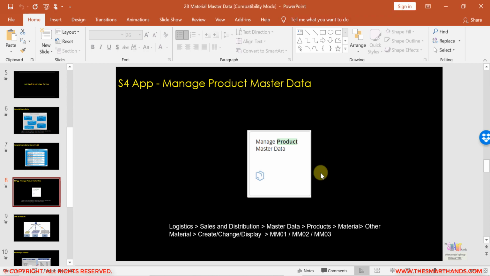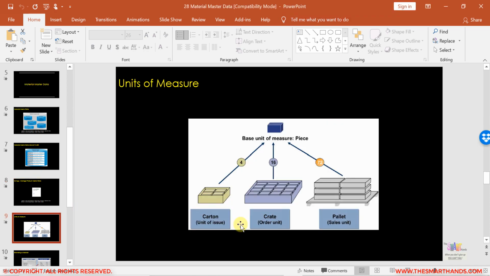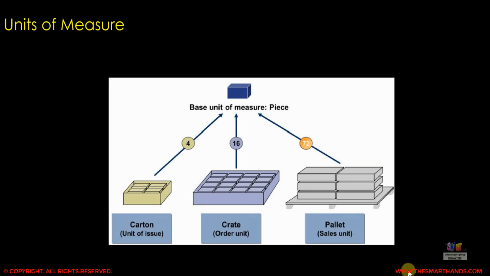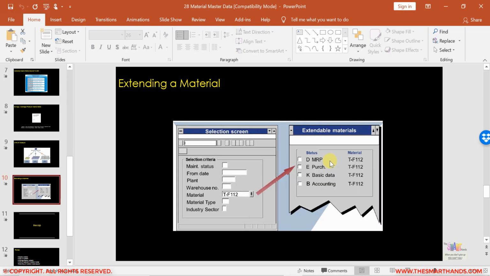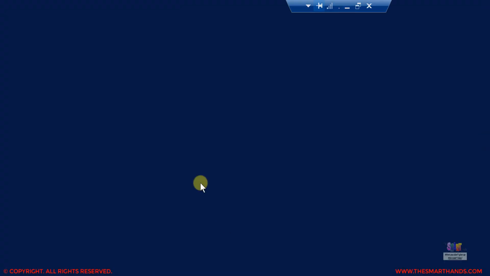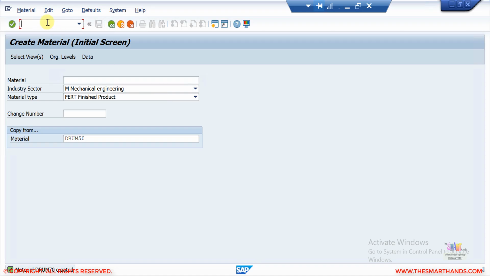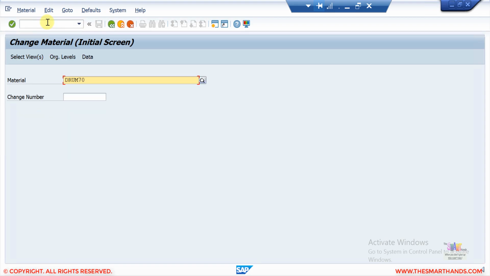Now another thing I want to show you, I'll show you in the S4 system in a minute. We can also maintain different units of measure. For example, the base unit of measure can be each, but we can maintain units of measure for carton, for pallets, or any other you can think of. So this is one thing we can do, and also I'll talk about how we can extend a material to other plants.